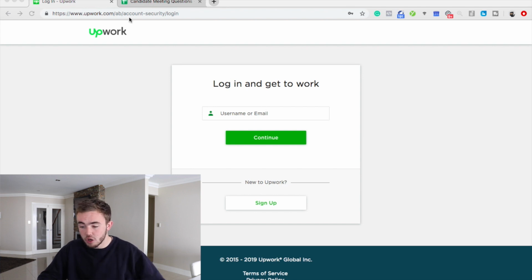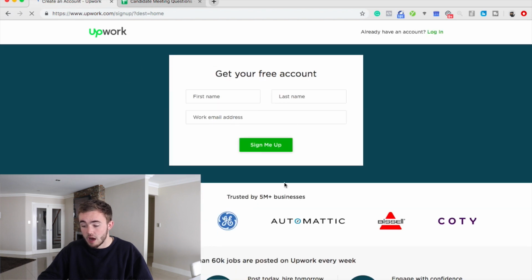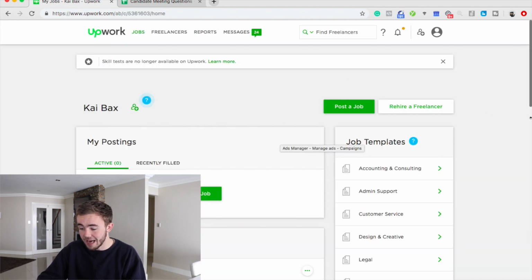So first off, you just want to go to Upwork.com. I've obviously already got an account, but if you don't, just go sign up here, and then all you want to do is simply fill out your details and create an account. However, as I said, I do have an account myself. So once you've logged in or you've signed up, you simply want to go to post a job.